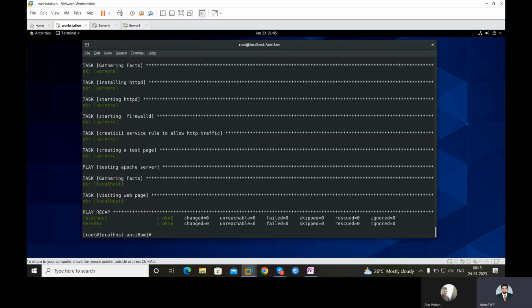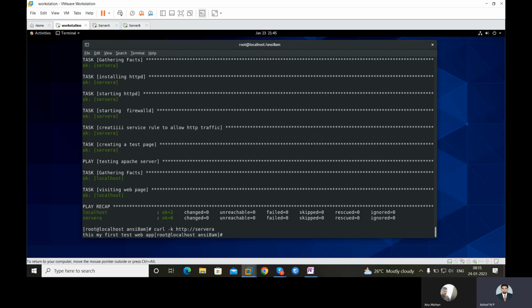Finished. Now if you want, you can just curl -k http://server A, showing what is my first test web app example. So this is the best example for using variables in our play and playbook. What I have done is I've just used play scope variables. Instead, you must try with global scope.